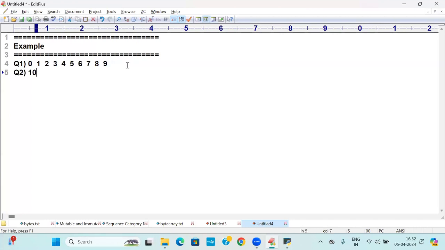Be careful. 10, 11, 12, 13, 14, 15, 16, 17, 18, 19, 20. This is also an example of what? Range. What is the difference between two consecutive numbers? Also called what? Range. Are you understanding the meaning of range? Next. Question number 3.